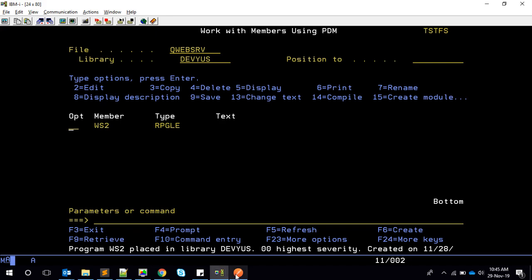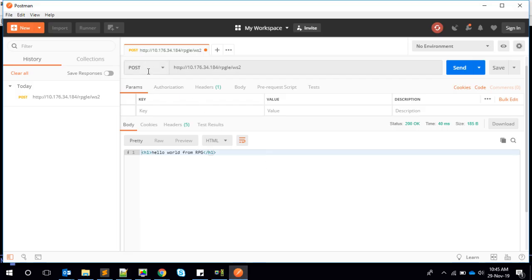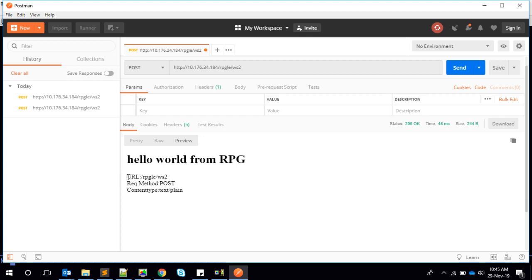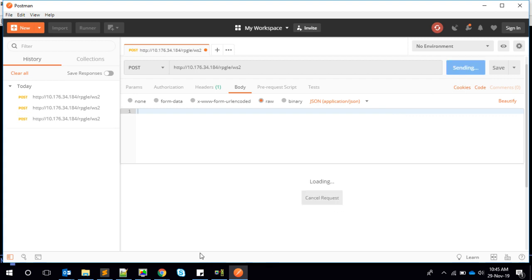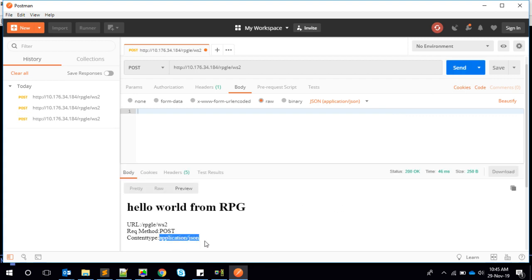Now it's compiled. Now the same post request, I'm going to call it and just send it. The response you are getting here, go to preview. So URL, basically you are getting this RPGLE/ws2. Request method is post. Content type is text/plain. In the post, if you go to body, you can give the payload, whatever you want. If you change it to maybe application/json and send, now you will get application/json here as the content type.